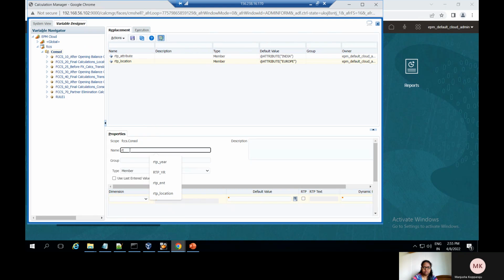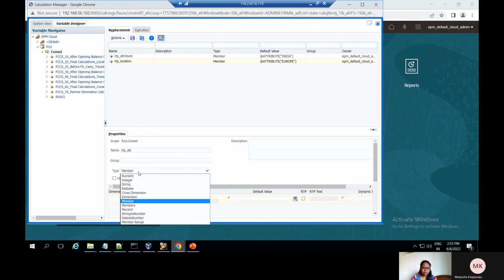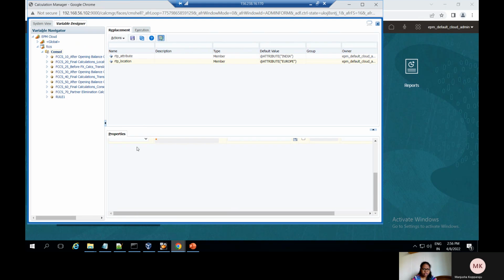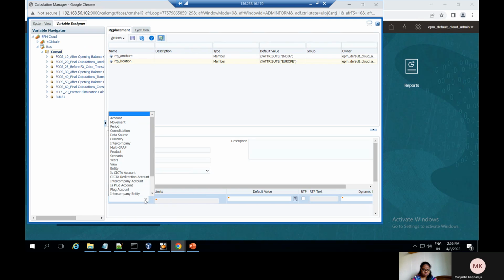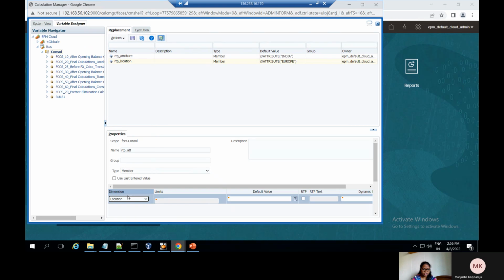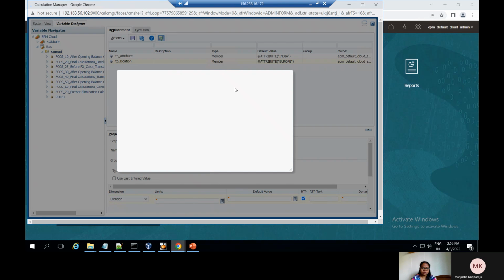RTP underscore attribute and give the member. Here the members have appeared as we have created those. Here we can see the location. And if we enable the RTP here, we'll get to see the limit section. Here in the limits, we can limit the members in selecting the member.